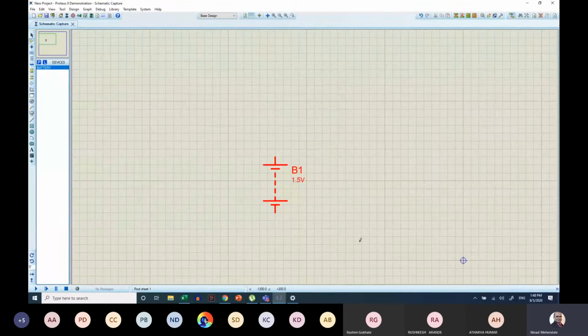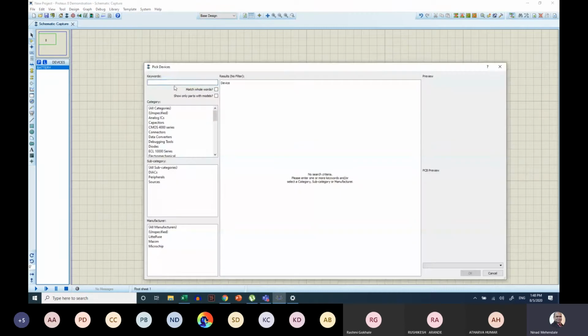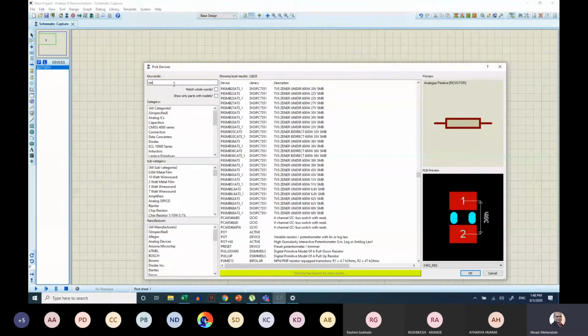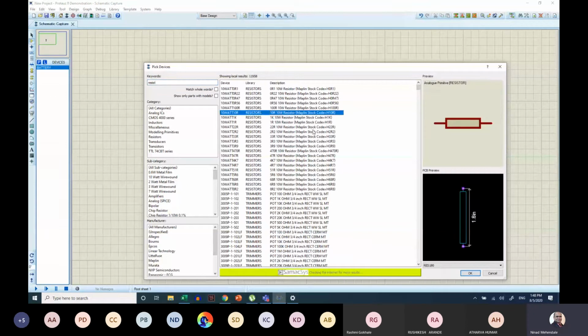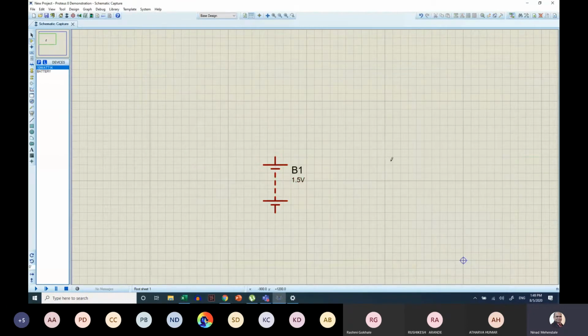Now I want to solve a simple BEE problem. Like I have a resistor network. So let me go to place component again, and let's place resistors. So I would choose, let's say, 1 kilo ohm resistor. Now we will try to evaluate Ohm's law.